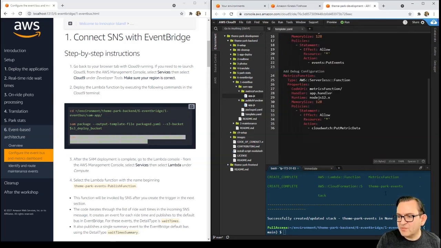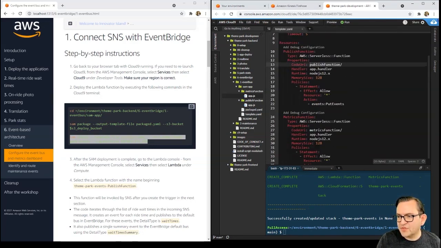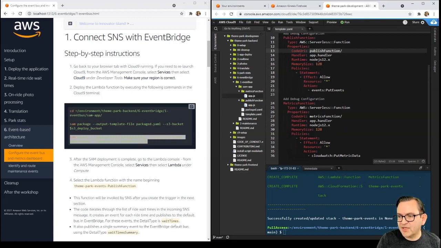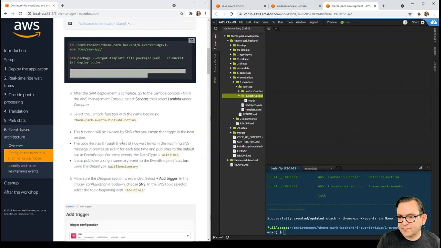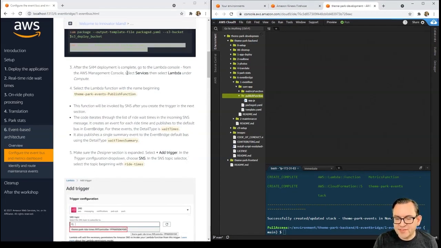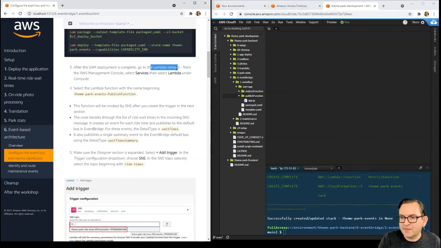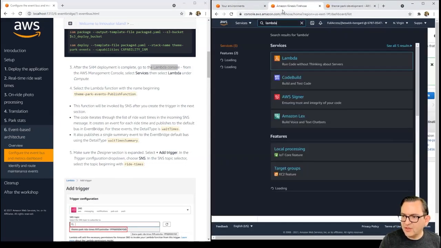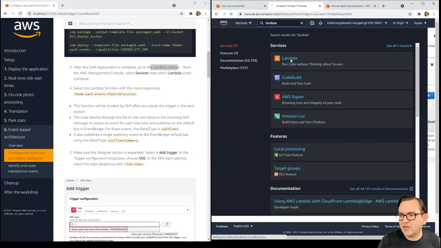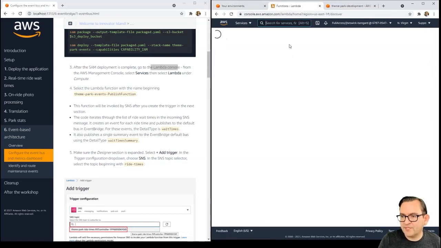Okay, so that now has been deployed. So both of those are tiny functions, just 128 megs of RAM. So I'll close this and go back to the instructions. So in step 3, after the SAM deployment is complete, we need to go to the Lambda console. So from any window where we've got the management console open, that's Kinesis from the last session, just type in Lambda and we'll go to the Lambda console.